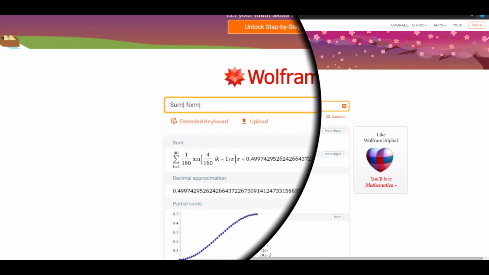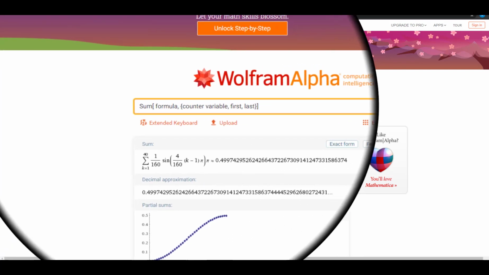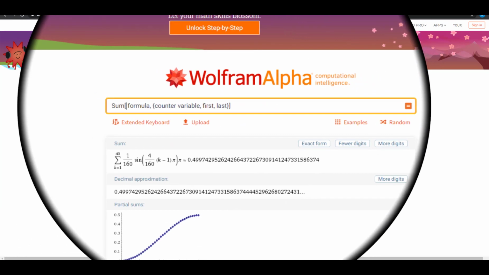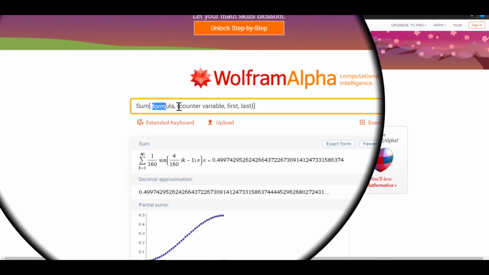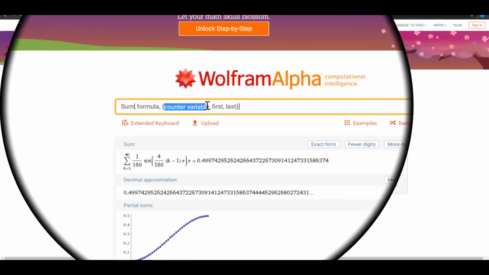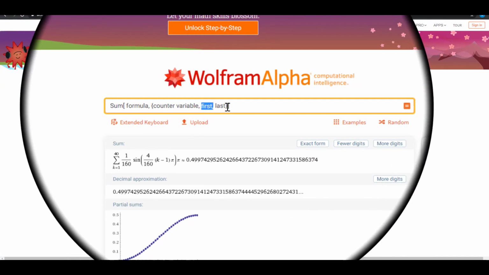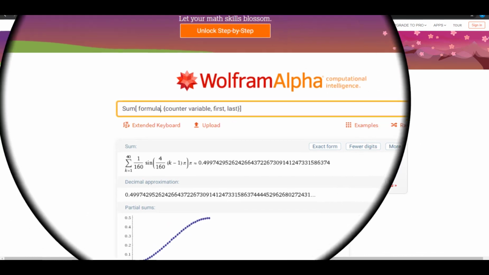What you do is you put your formula, comma, then you do your counter variable, comma, then your first value in the counting, and then your last value in the counting. And that's what you enter in. Notice that I've got the sum formula opened with a bracket, closed with a bracket, and then I've listed my formula here, and then I've got open brace. I tell it what the counter variable name is, I tell it the first value and the last value. So let's go ahead and actually enter that in.